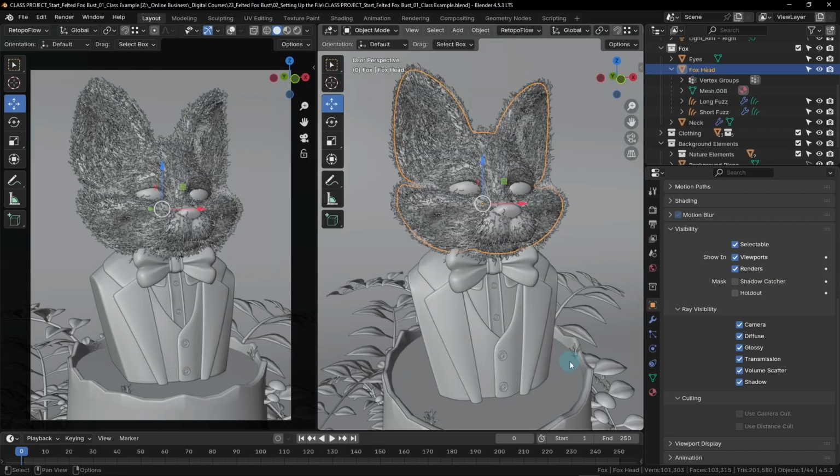Now we have a fresh file to continue the lesson with. You don't need to open this new class project version of the file. Blender already did that for us when we used the Save As command. Now let's start with a pretty simple change that has a big impact on the image: color.